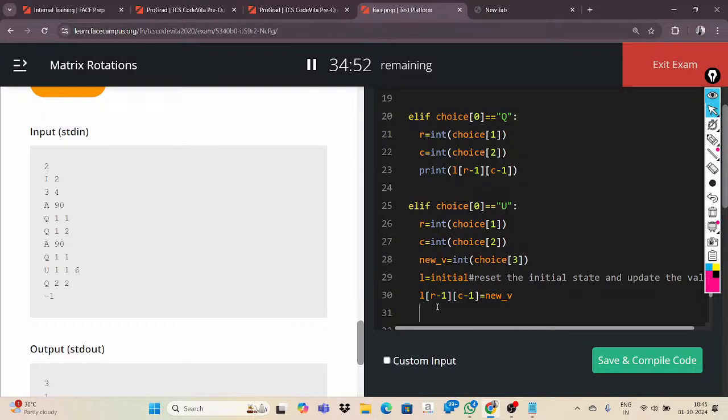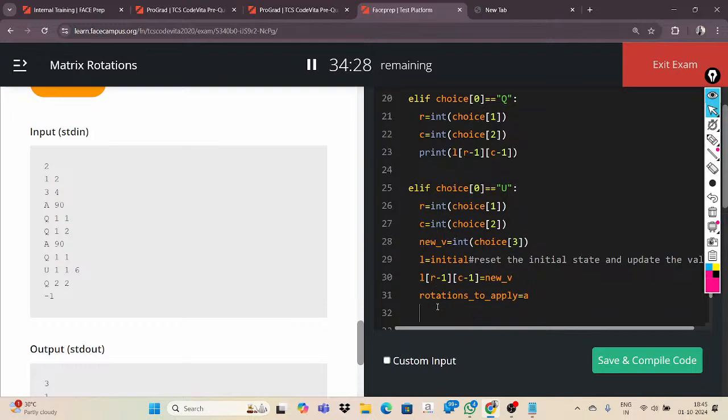So for that again I'm going to write while, or I will take one more variable called rotations to apply. This is my variable name, rotations to apply. I'm just transferring the A value to that because you're not supposed to reduce that A. It's accumulated, so it should be constant. If you reduce that, for the next time you will not get a proper result whenever you have a U query. So now we'll go with the while, rotations to apply.